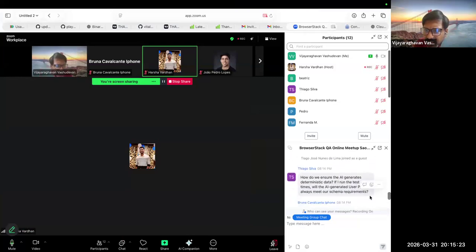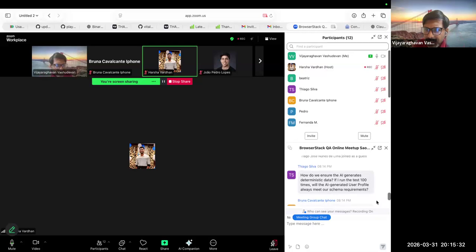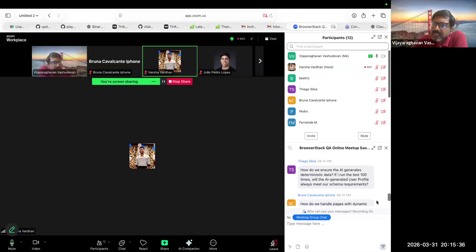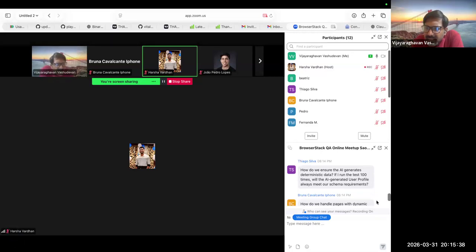How do you ensure that the AI-generated data is deterministic? If I test 100 times, will the AI-generated user profile always meet our schema requirements? It is us who are defining the requirements.